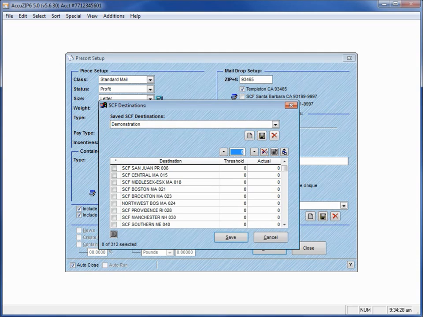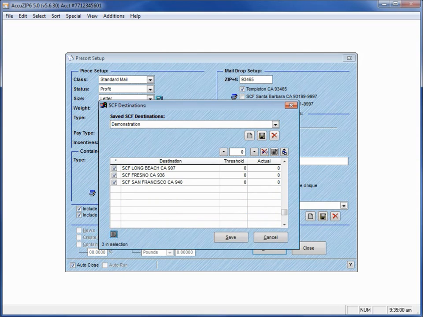Hit Tab, and now I can choose the SCFs that I want. So we're in the Central California area. I'll just scroll down to the California general area here, and I'm going to find Long Beach in Southern California. We'll go up a little bit northern, and we've got San Francisco here and Fresno. But all three of these SCF facilities are outside of my local SCF area. I can click on this button here to show the ones I've checked.